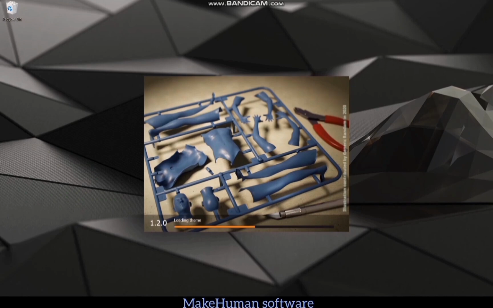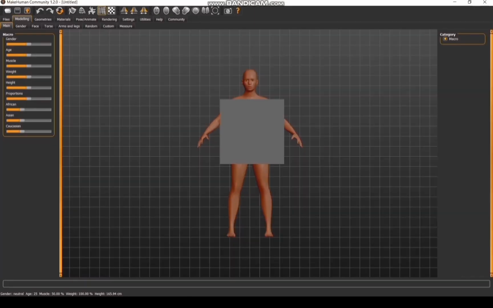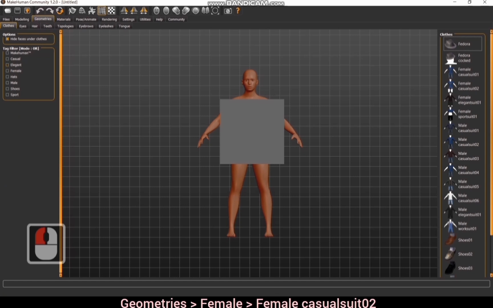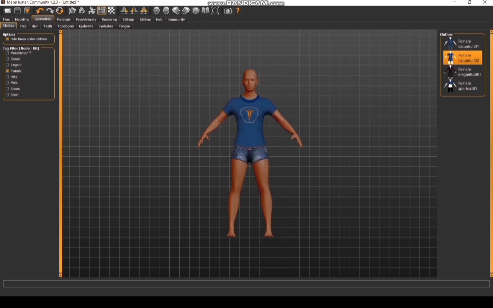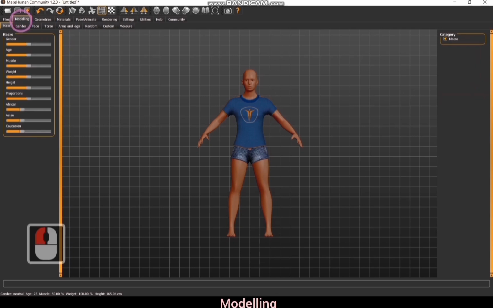Open the MakeHuman software. Head over to the Geometries section. On the left side, check the female box, and then go to the right corner to select the female casual suit. Move to the Modeling tab, located at the top left of the screen.